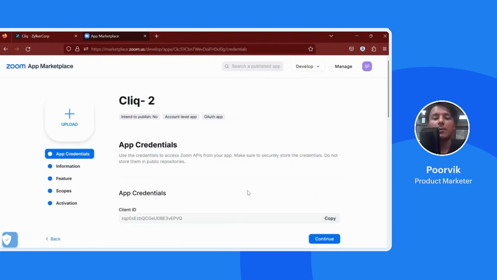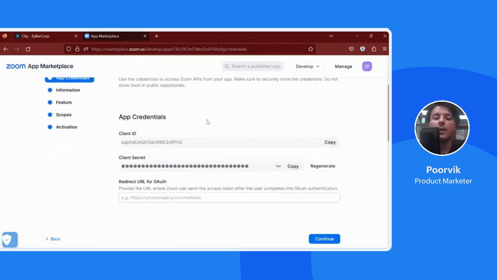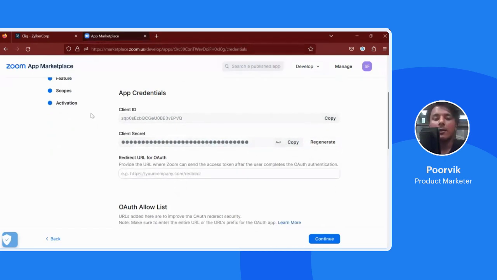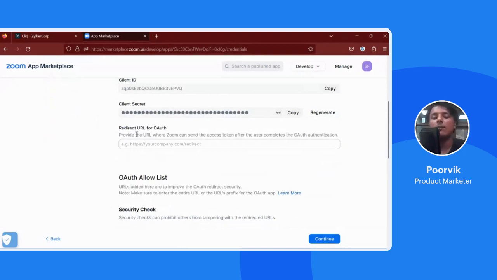After you create the app, you will get the app credentials, which are the client ID and the client secret. This is what you're going to be using to connect to your Cliq account. For the redirect URL for OAuth, you'll have to enter the Deluge callback URL.